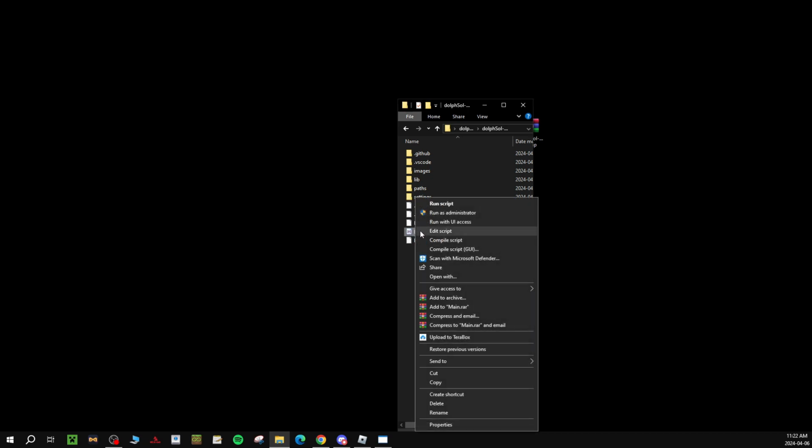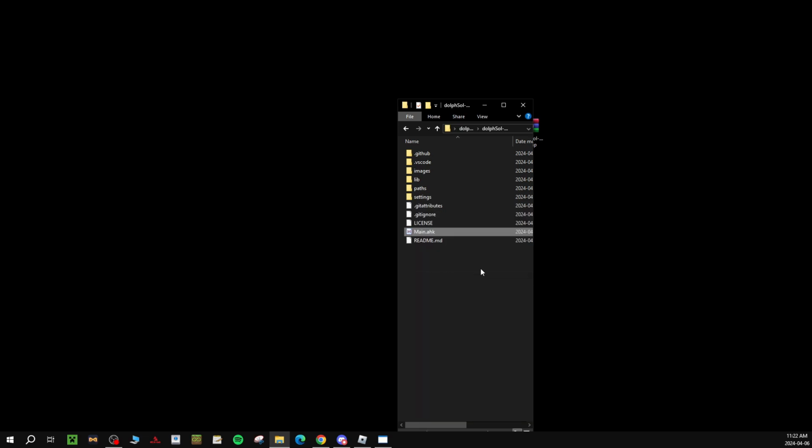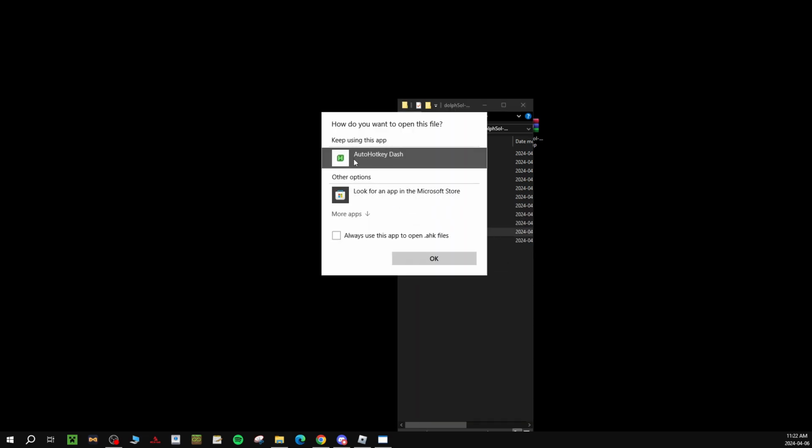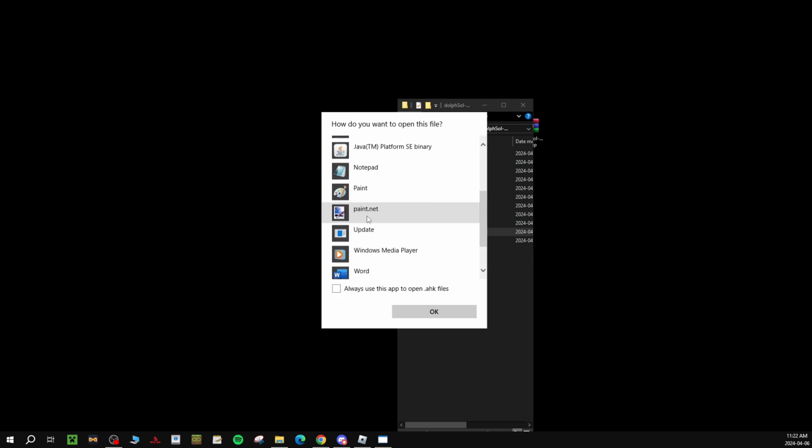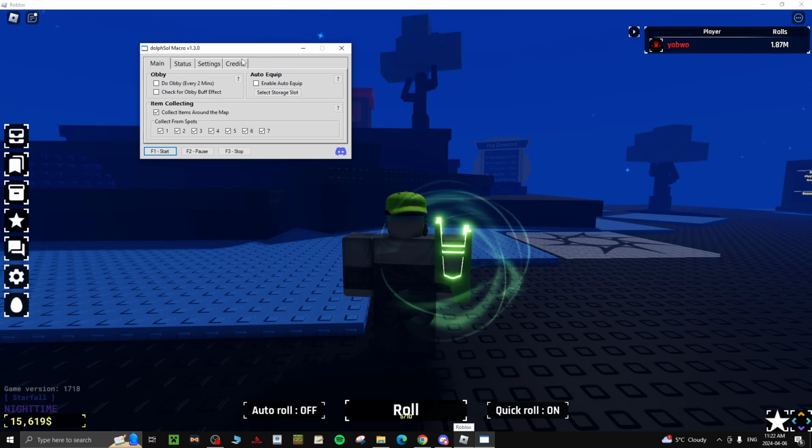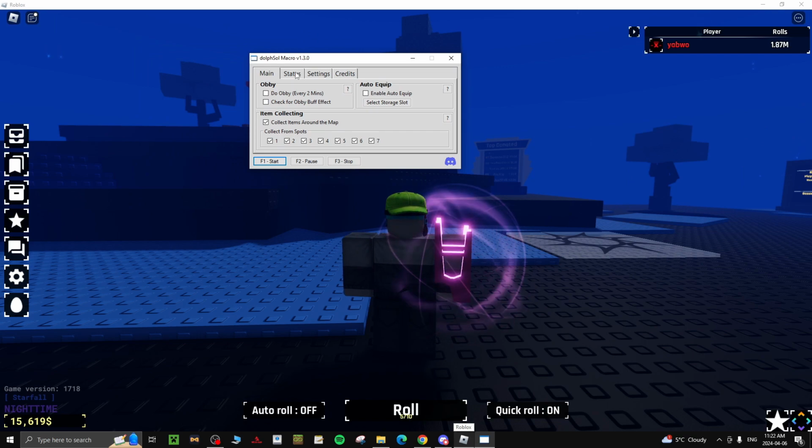So make sure you guys right click on it. Then you guys want to go to open with. And then you guys should see Auto Hotkey Dash. If not, go to more apps and you guys should find it there. So once it's open, you guys should see it right here. You guys want to, let's say, go to main.